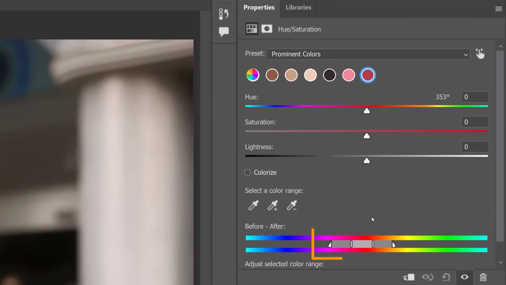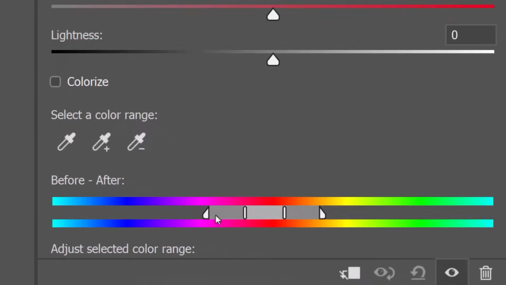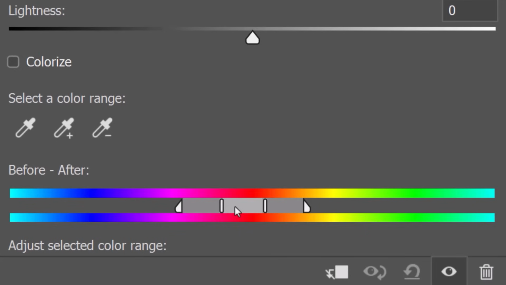One important thing to note is the hue selector at the bottom. This controls the colors we're adjusting. The colors that will completely change are found between the two vertical lines. In this case, the reds. And the colors that will have a smooth fall off and not completely change are between the vertical line and the triangles on either side.